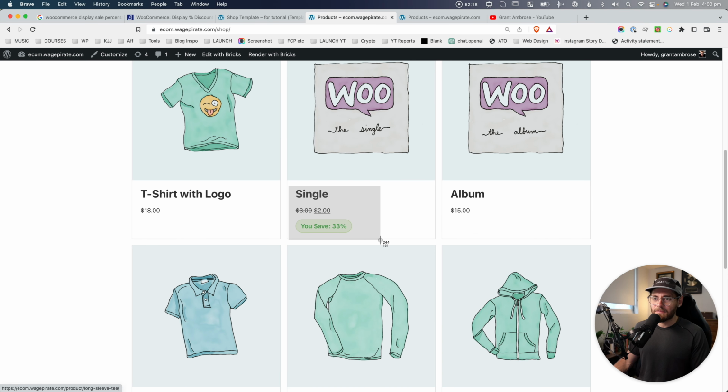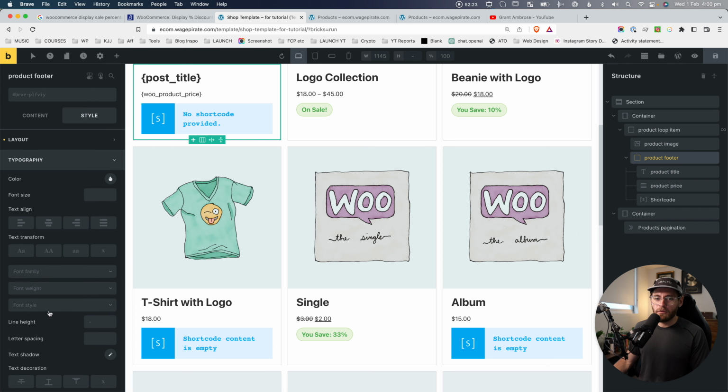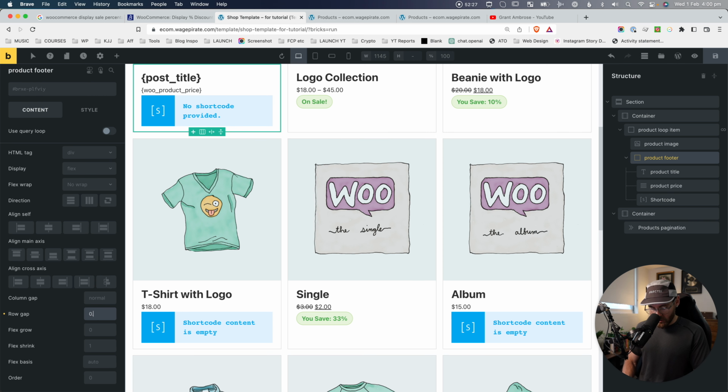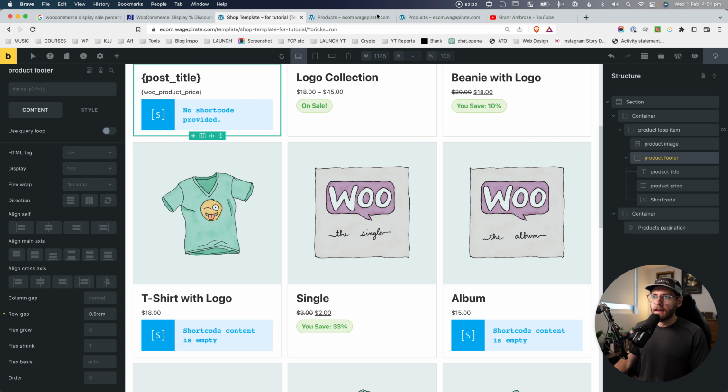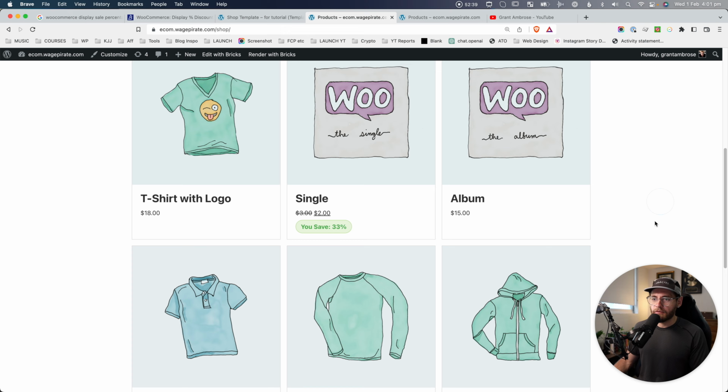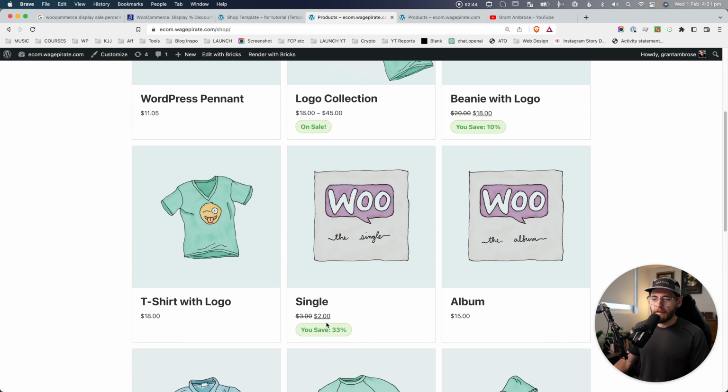I guess the spacing here, the row gap, is quite big. So I would come back to the product footer and then content. And from 1 rem, let's make it 0.5 rem and click save. So let's go and reload. And now they're a little bit tighter. You can play with it. It's really up to you. I'm not really going to focus on that too much.